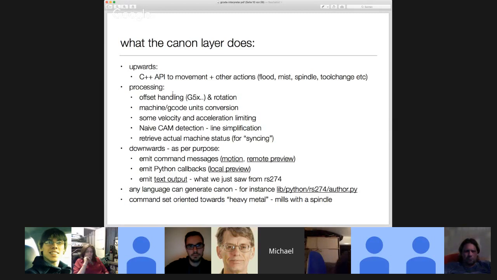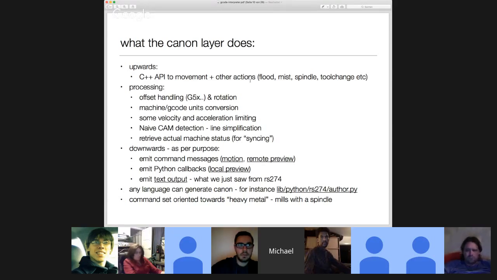If you want to look at an example where that is the case, there's a Python module called author.pp, and if you click on the link, it will take you to the MachineKit GitHub repo and display that file. And you'll see the correspondence to what we discussed before at the Python level pretty directly. So that's a short overview of the canon layer. So we're done with that.